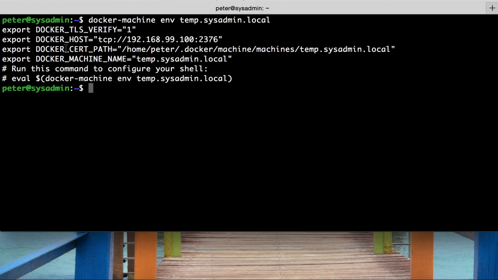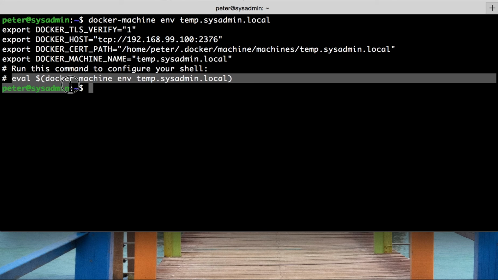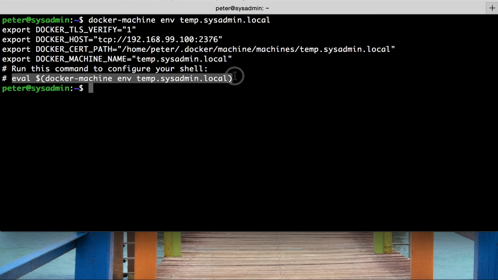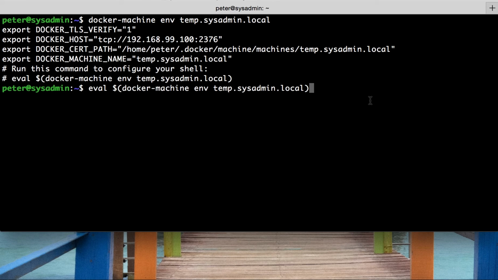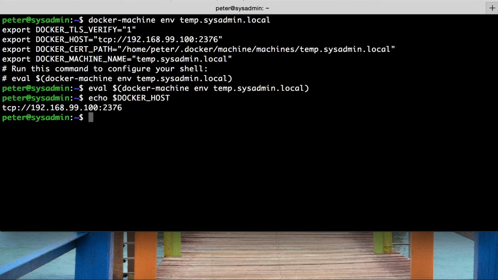And we can see here that we've got a bunch of environment variables that will be set if we run this here. So we're going to evaluate the environment variables of this Docker machine. So let's copy that in and paste. So that's now set. So I should be able to therefore do echo and then one of these variables. So let's copy the host, for example. So echo $DOCKER_HOST should echo out the host for the Docker machine, which it is.